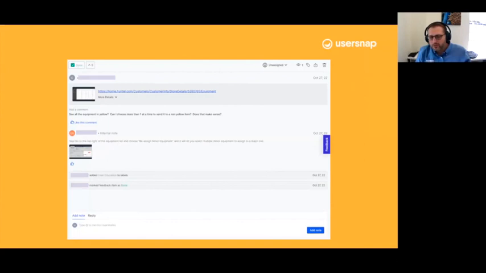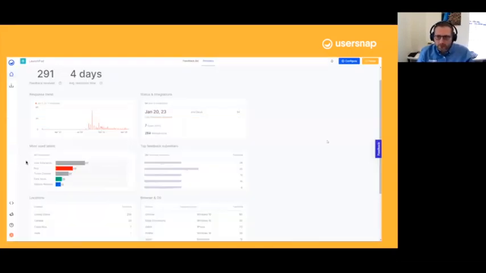So you can respond to them, you can comment in here, you can mark items as done, you can tag information in here so that you can say, hey, this is just user education, or this is something that we need to train our users on more, or this is an actual issue. This is something that we need to send into Jira to resolve.